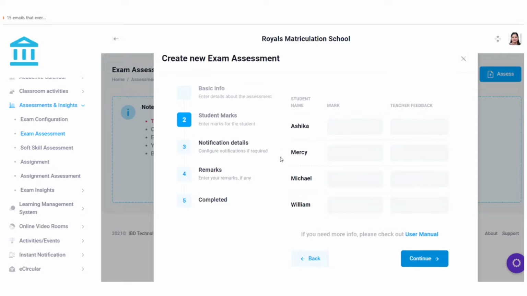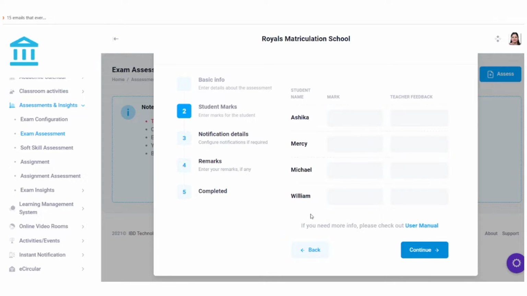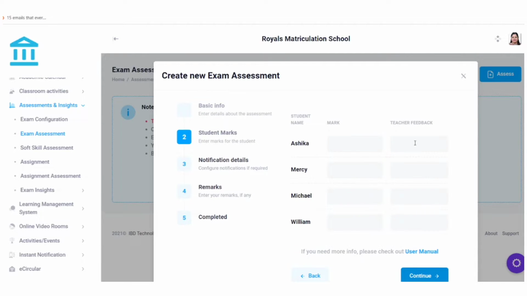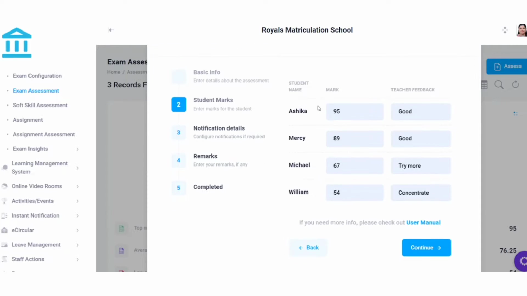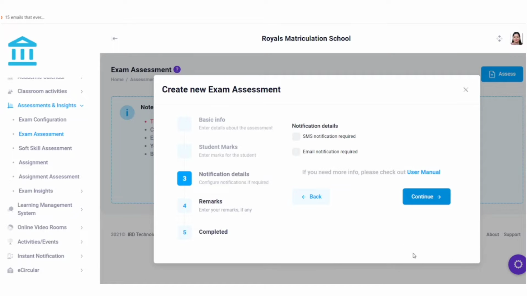So automatically the system will bring the names of the students studying in that class. You just need to enter the marks and the feedback for the students. So I'm entering the marks scored by the students during the examination. And then I can enter the feedback like good. So once you're done with entering the marks and the feedback, grades will be allotted automatically based on the grade configuration which we have done during the exam scheduling. And then click on continue.